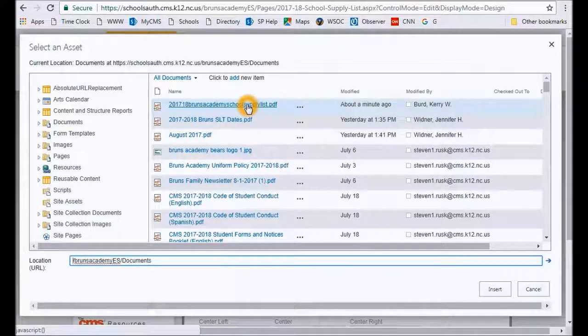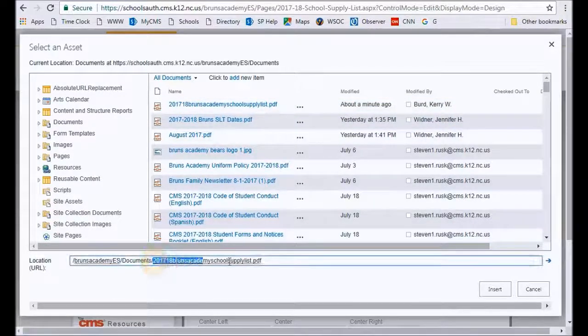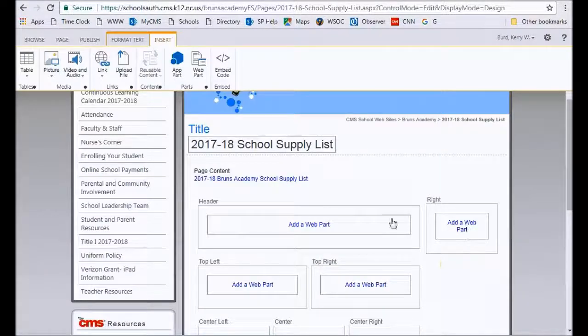Some people get confused at this point as far as how to place that. Just click on the name. Once you click on the name, I don't know if you caught it, but it will populate down here. So when you see that file name in the location URL, you know you've done it correctly. Go ahead and click Insert. And at this point, that link is hooked up correctly.